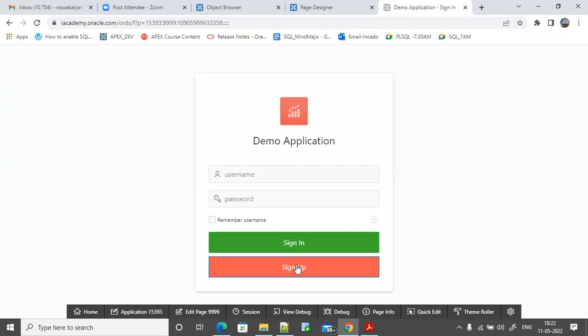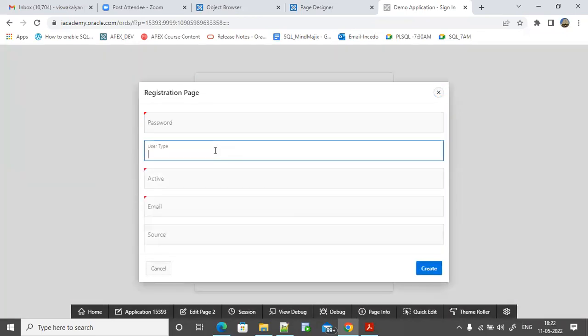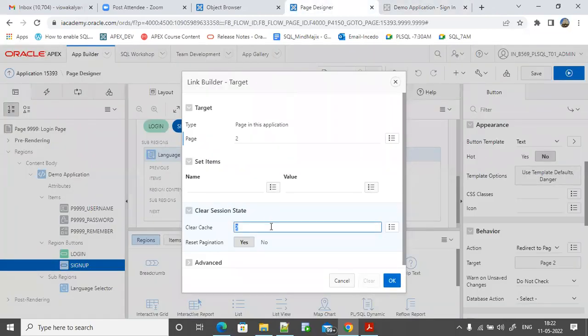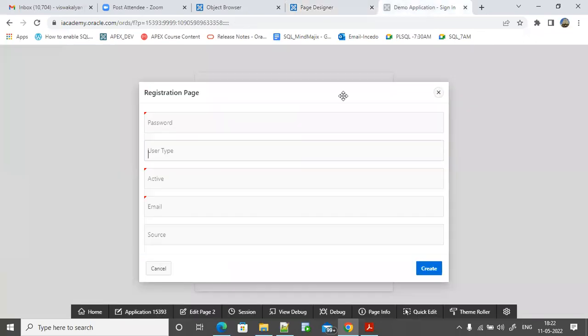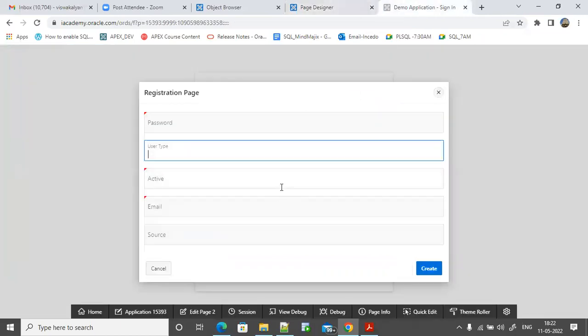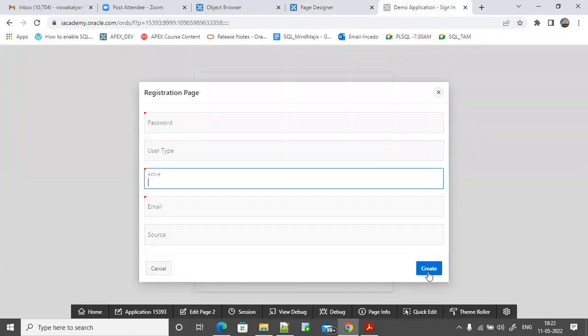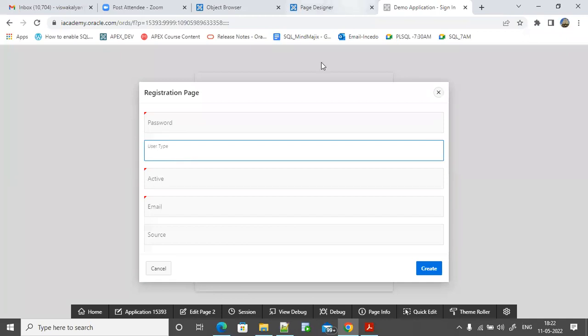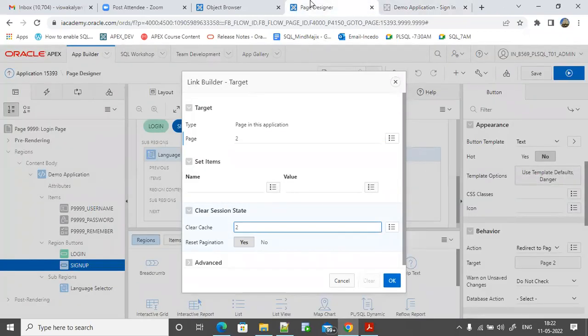Once I click on this, enter these details and then click on create, my record will be inserted into the user accounts table, and then this form will be cleared for other user registration. Okay, that is why I mentioned page number 2 here. This page should be cleared after creating one user account. Otherwise the same values will be here as they are. That is the reason I added cache here. Okay, hope you understood.